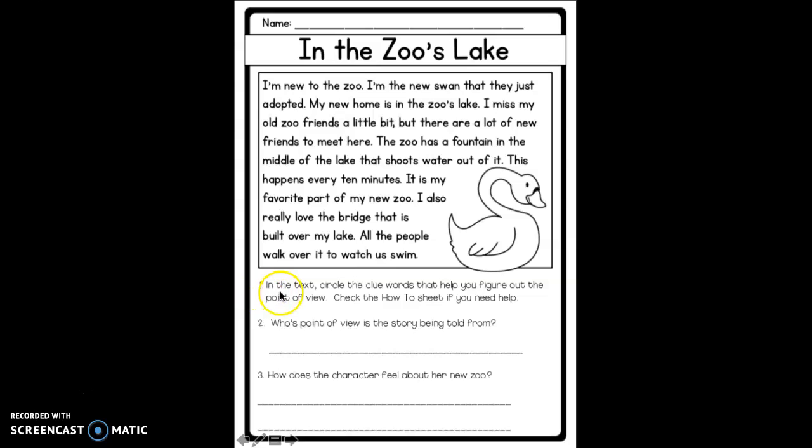So number 1, it says in the text, circle the clue words that help you figure out the point of view. Check the how-to sheet on the how-to board if you need help. So you're going to go through this whole text, and any word that's a clue word for the point of view, you're going to circle that word.